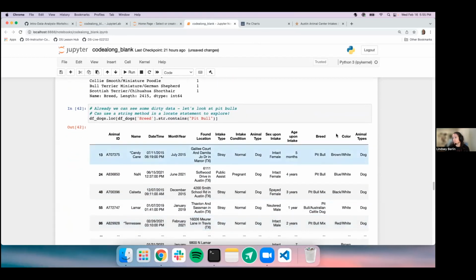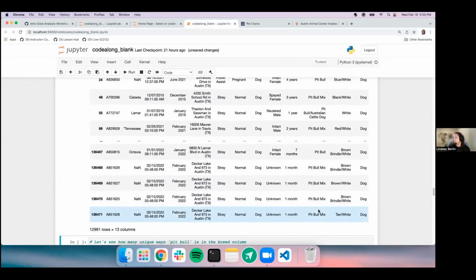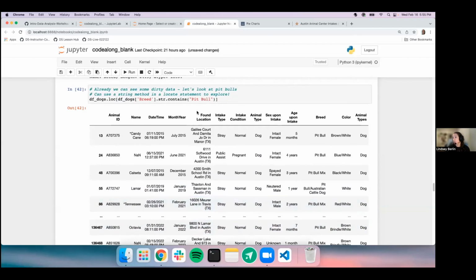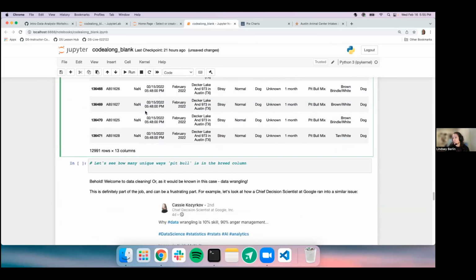And now we can see I've segmented to only the dogs that have pit bull in it. I've got pit bull mix, I've got a pit bull Australian cattle dog, lots of different options. Let's run value counts on this. I'm going to copy this into the next cell and run value counts here.